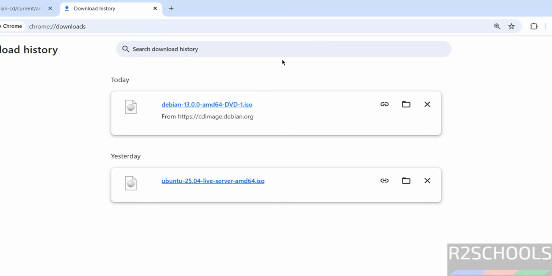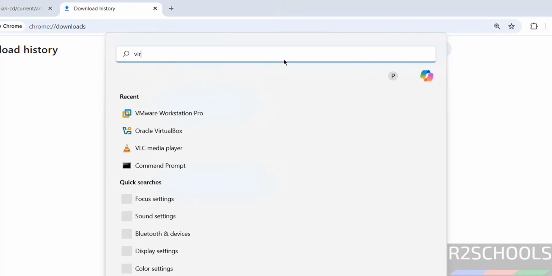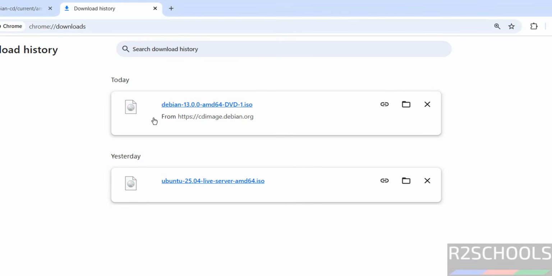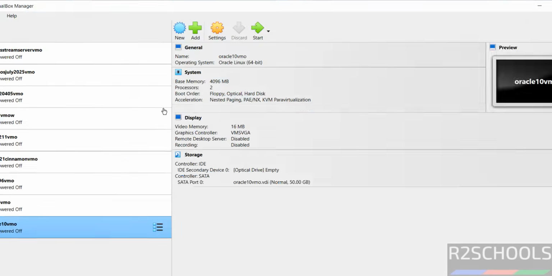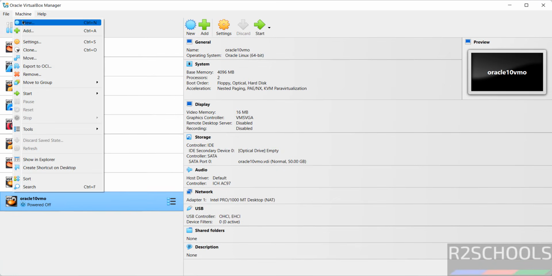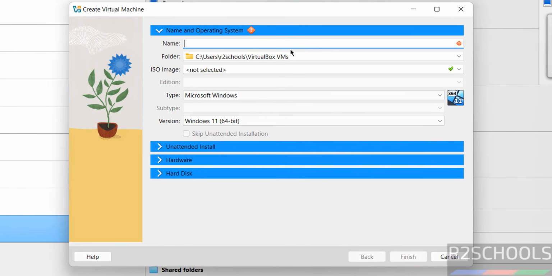Once the download is completed, open VirtualBox. If you want to install VirtualBox, then check the video description or search my YouTube channel for how to download and install VirtualBox. Then click on New, or Machine and select New. Both are the same. Then provide the name for the virtual machine.